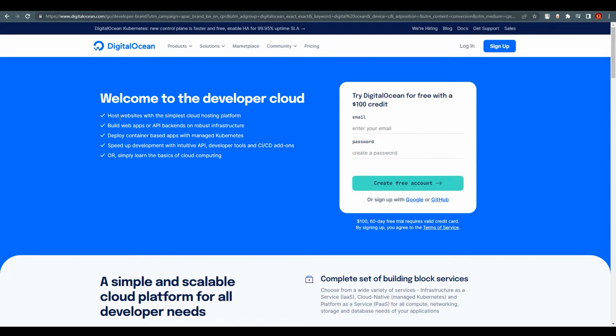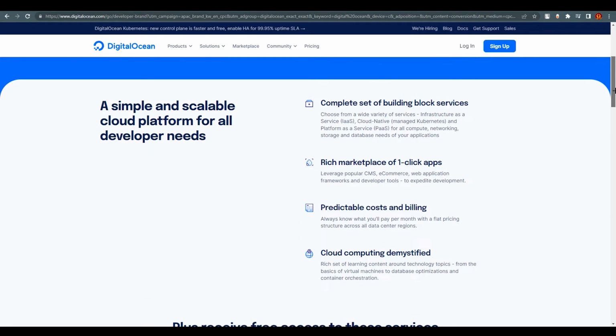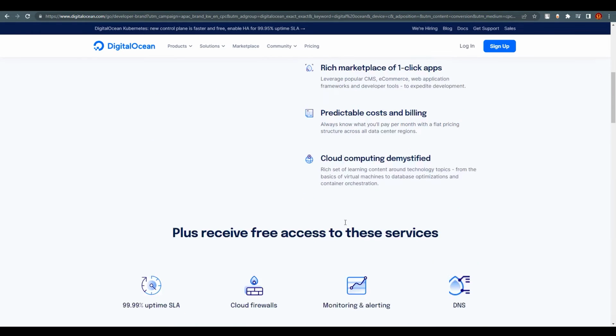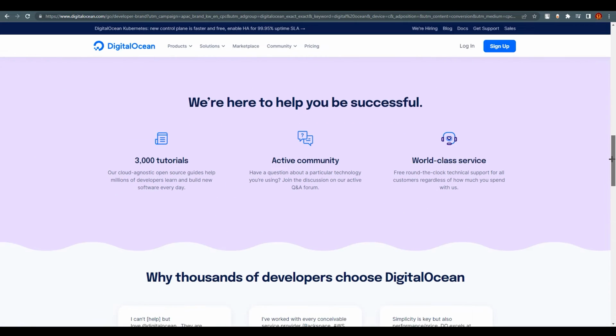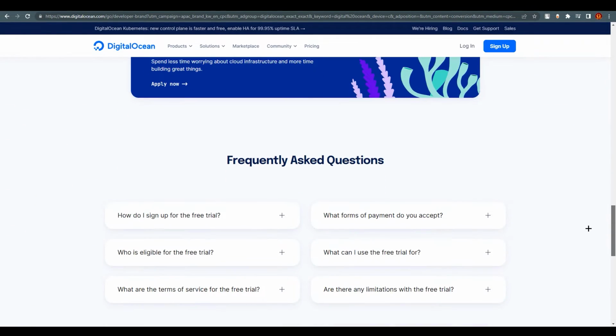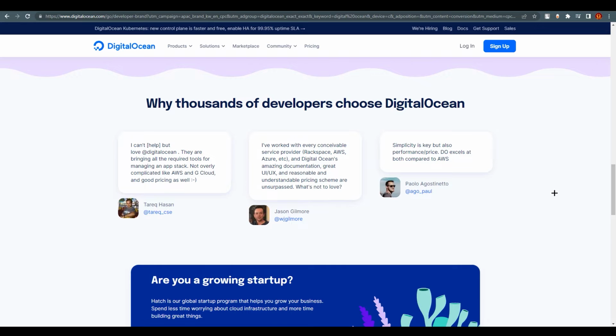So as you can see over here, welcome to the developer cloud. You can see there are multiple things they have shown that what are the benefits of using it. And if we scroll down over here, you can see a simple scalable platform for all developer needs. So you can see all the benefits over here. If you are using the premium version, you will get free access to these services they are providing. And if you scroll down, there are a lot of things which you can go ahead and watch. You can see the reviews also.